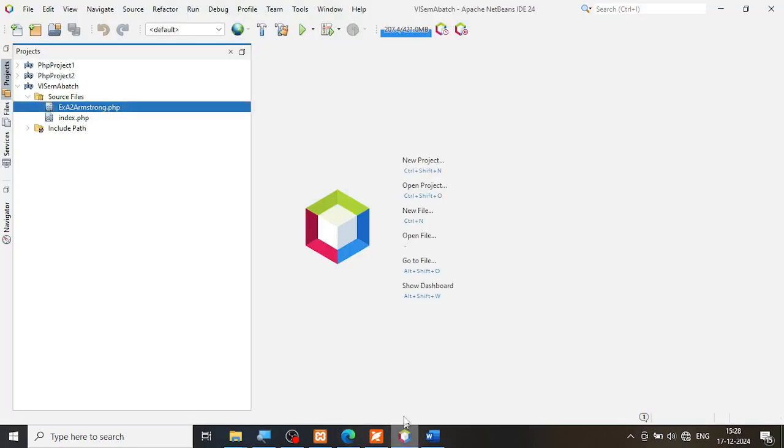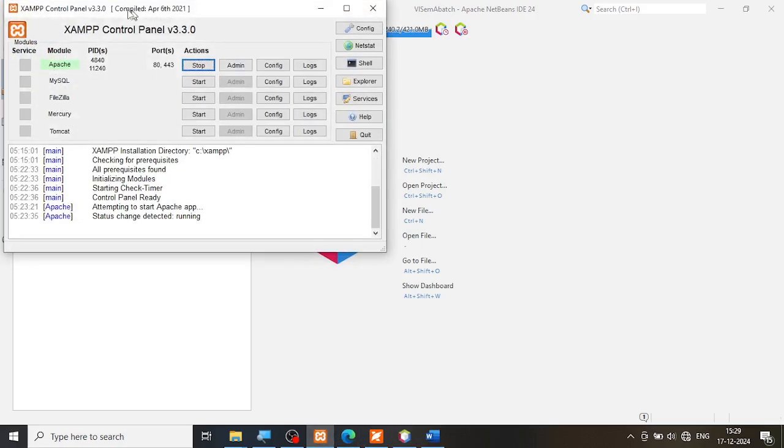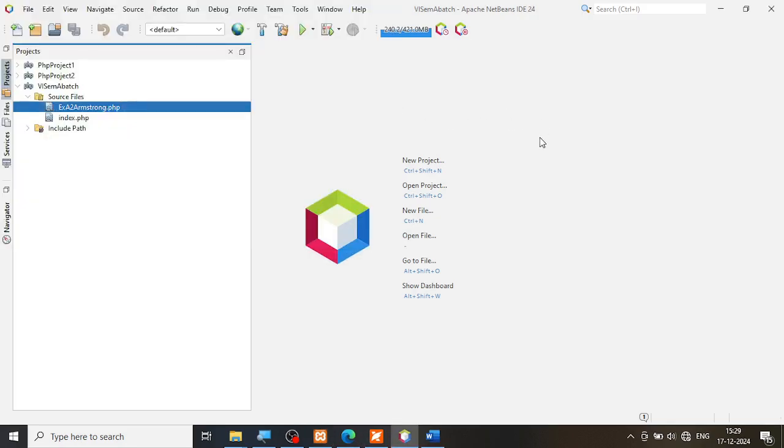I have NetBeans with me. I have also installed XAMPP, and I have started the Apache web server, which is running. I don't need MySQL for this exercise, so I have not started that.